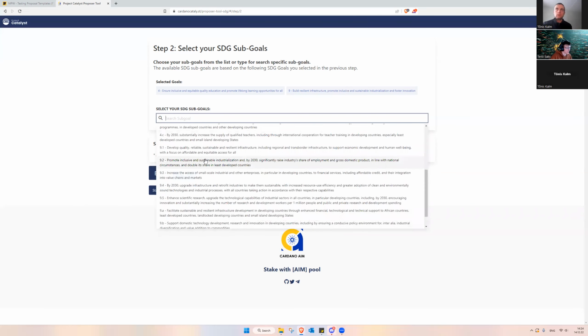But yeah, people will get the idea of where you want to go with this. Promote inclusive and sustainable. Okay, again, sustainable. I feel like this is not sustainable the way we work.